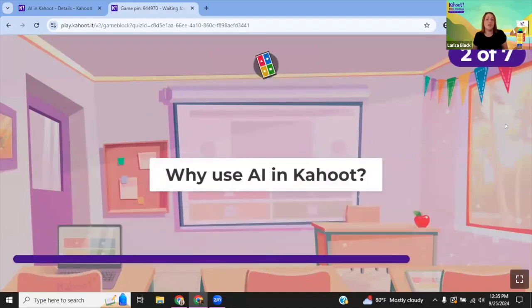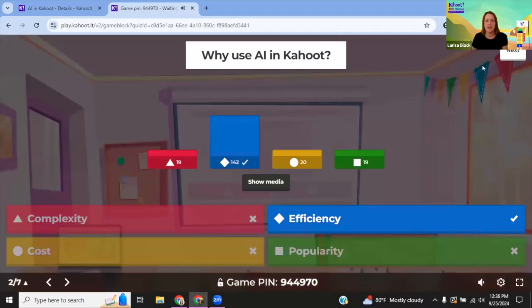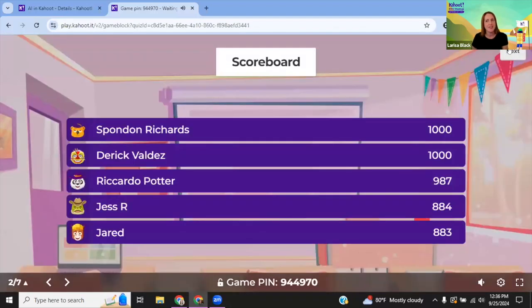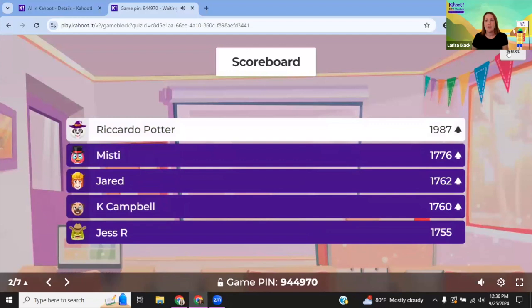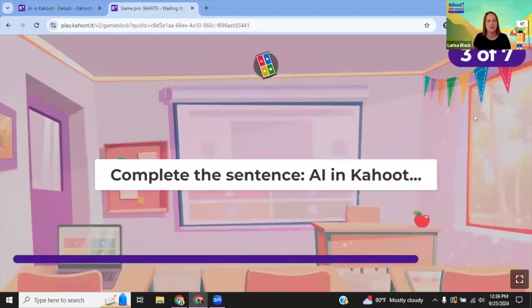Why would we even use AI in Kahoot? Complexity, cost, efficiency, or popularity? I mean, AI is a hot topic right now, right? And it put all these pictures in as well, so I didn't change any of the pictures. I thought it did a pretty good job of that. Efficiency, yeah, so let's save time. Gosh, the amount of time it used to take me to make a Kahoot. And now I have all that time to build relationships with my students.